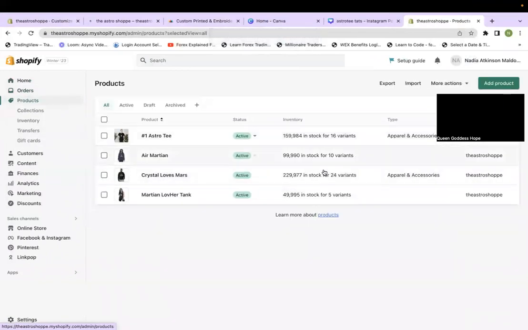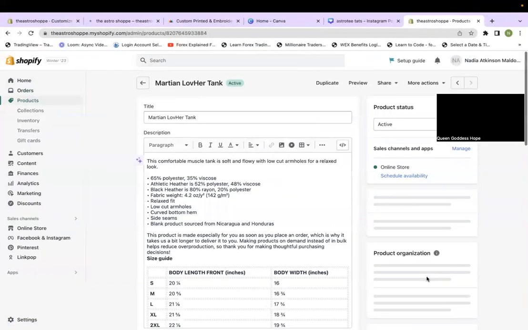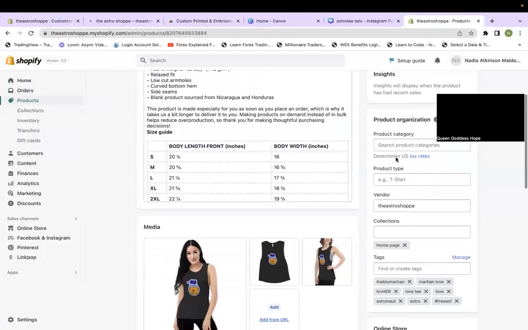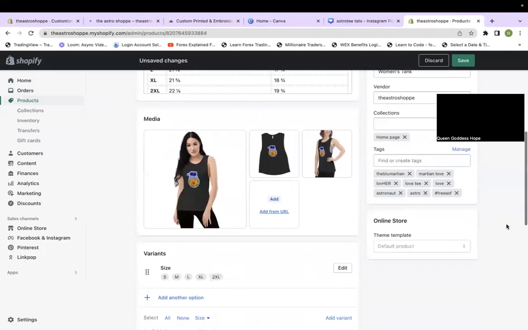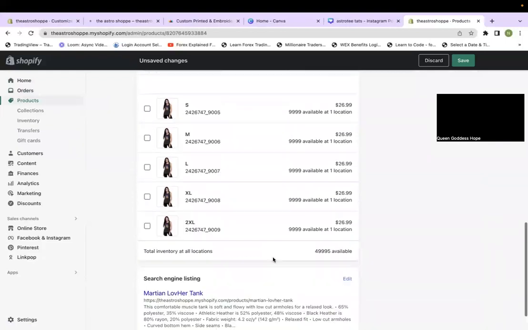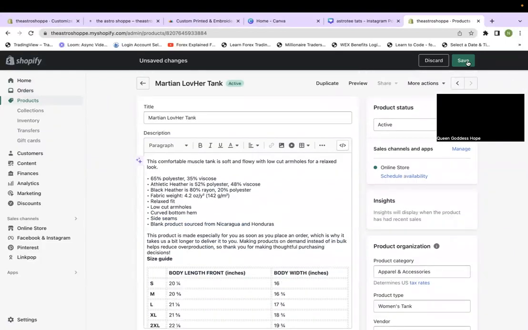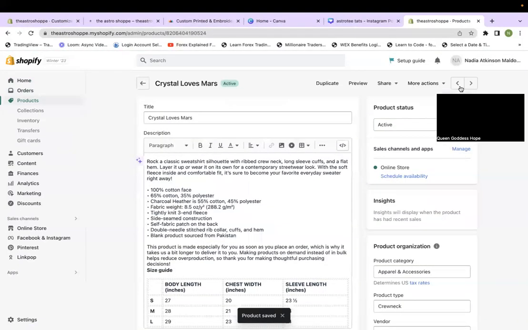All right, so now I'm gonna go into these products. Once again, Martian Lover Tank, I'm going to get specific on the categories again, accessories. I'm gonna put tank, women's tank. Collections homepage, and eventually I'll change that too. So since these are already kind of like white, I don't have to change anything. So on that, I'm gonna go to the previous.